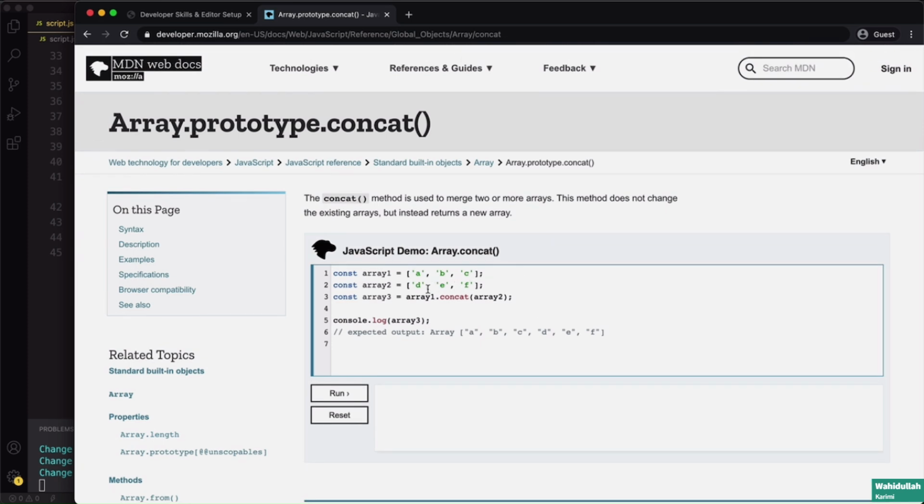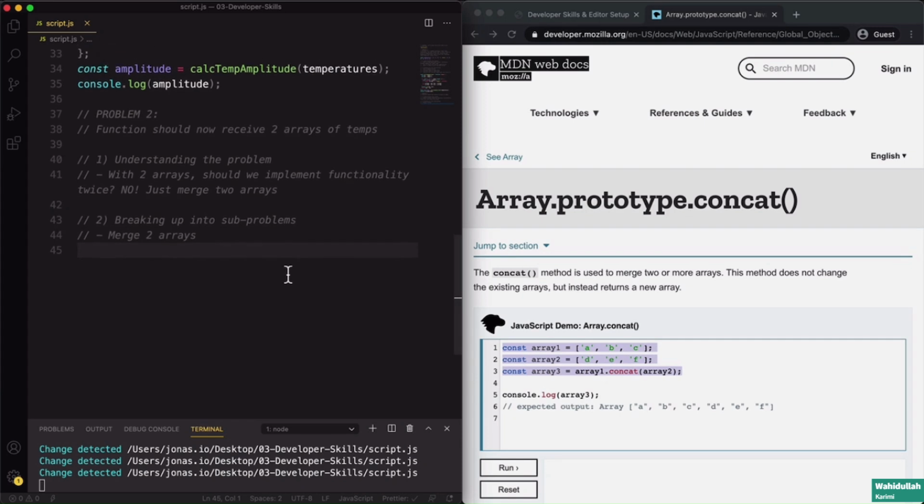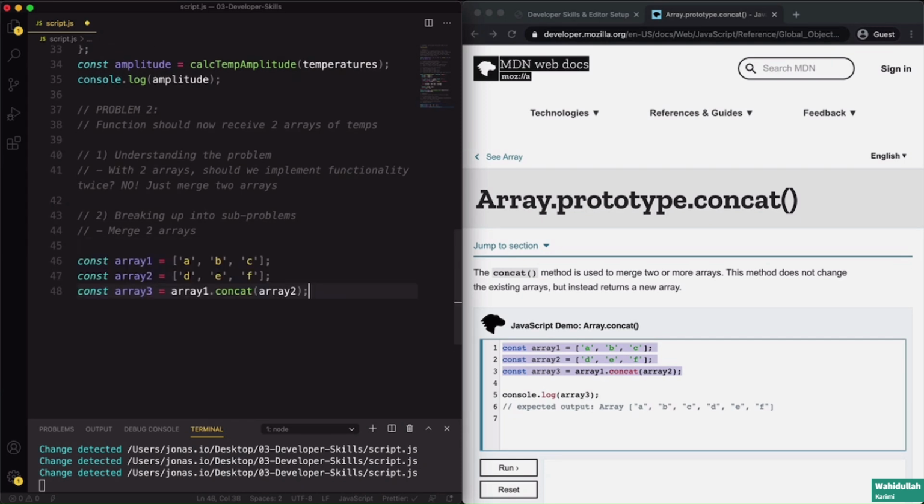Anyway, from this example, we can understand how the concat method works. We have array1 and array2, and then on array1, we can call the concat method and, as an argument, pass in the second array. The result will be array3. When we log that to the console, we will get A, B, C, D, E, F. So that's array1, A, B, C, followed by array2, D, E, F. I will just copy this syntax now and make this smaller again, and I will paste it here, just so we can use it as a reference.